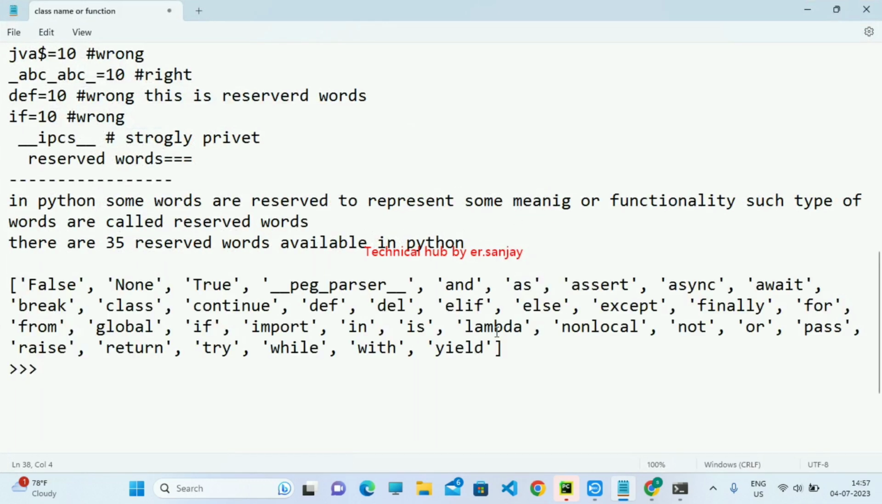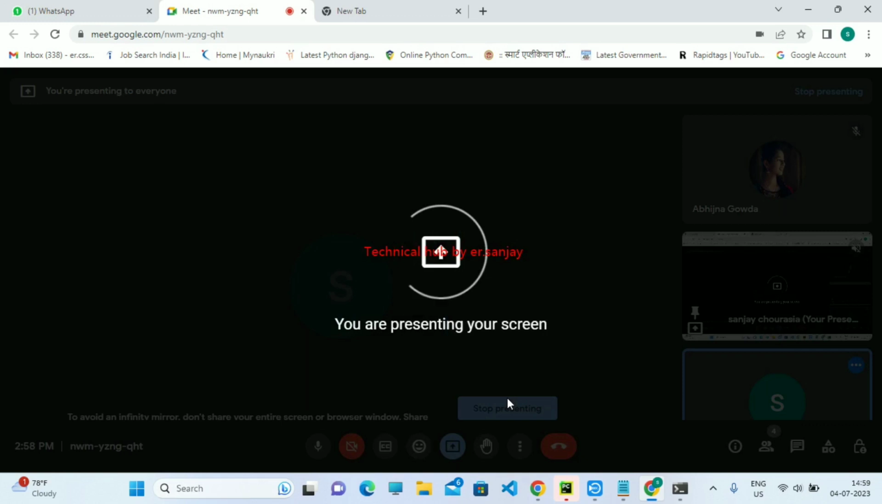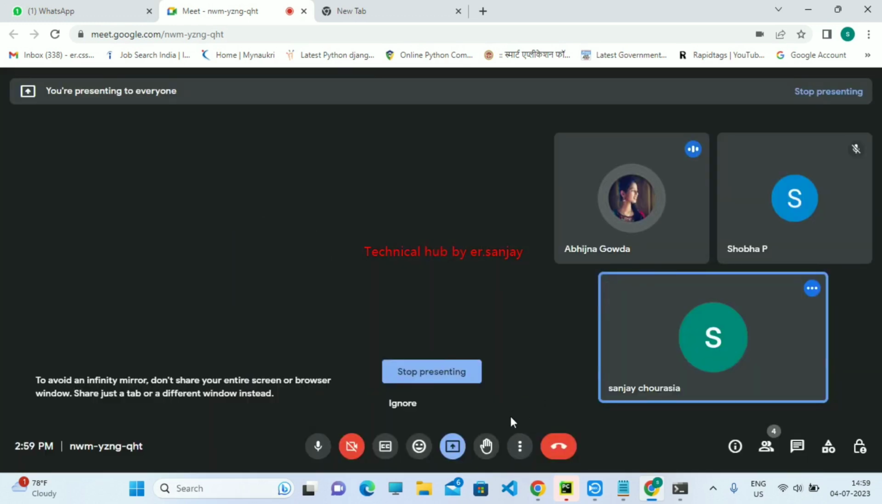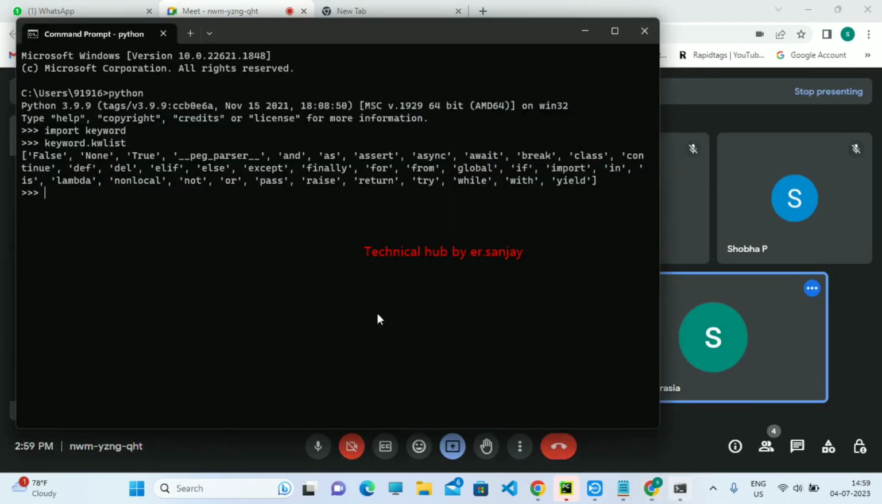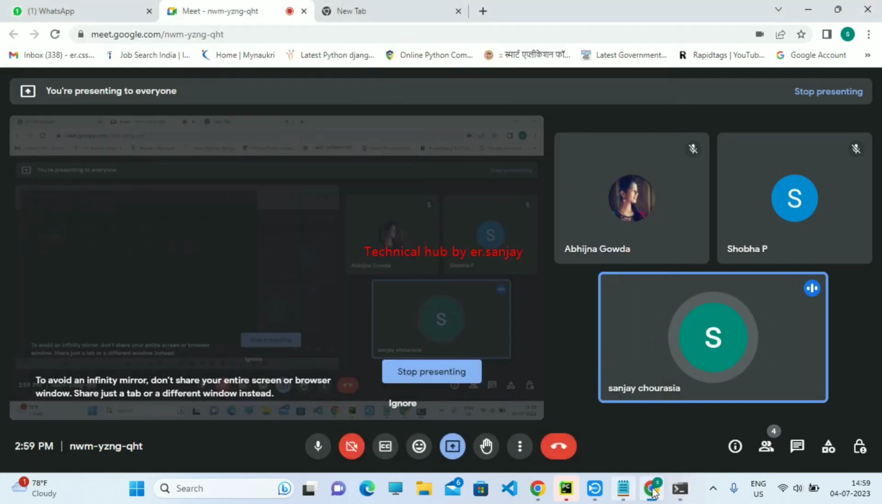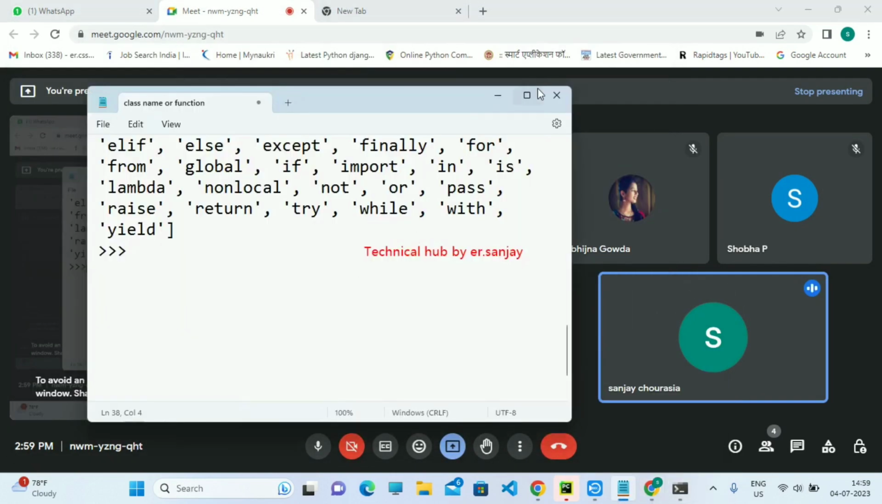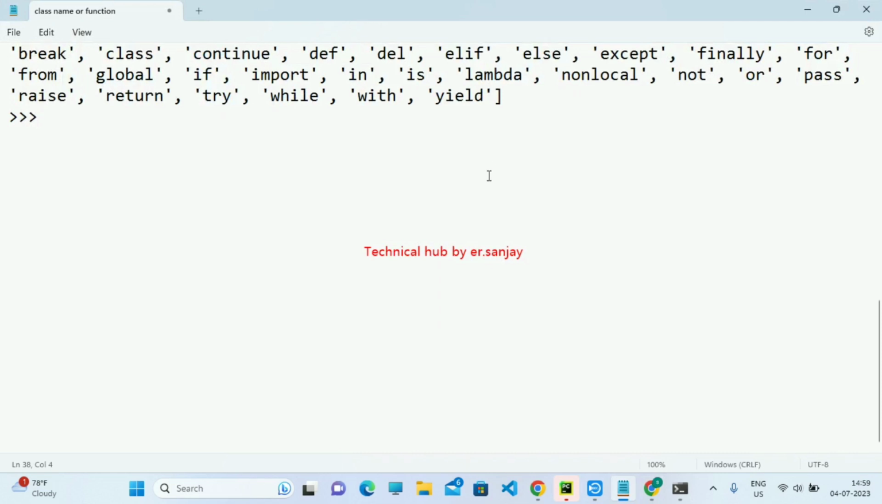Hello, is the screen visible? 35 keywords. Yes, sir, visible. Open the cmd command, where import keyword is used. Import keyword and keyword dot kwlist, and all keywords are available. Okay, write down the keywords. Okay, sir, right.